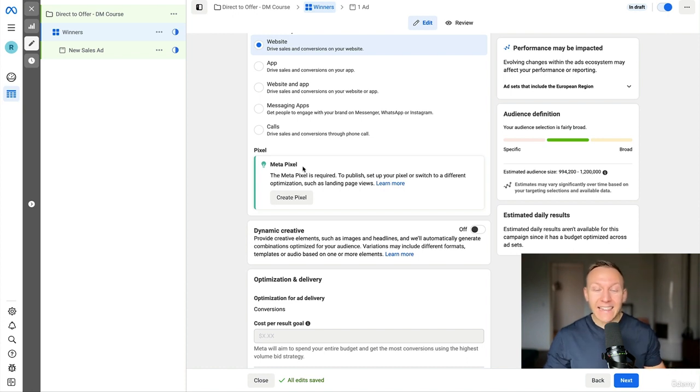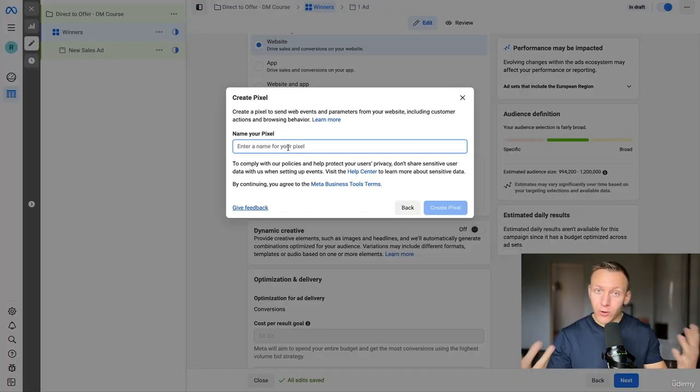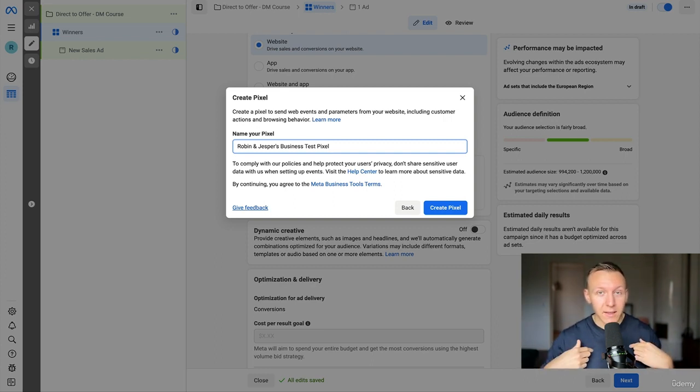So with that said, let's install our tracking, and all we're gonna do is go down and click on Create Pixel. Then we're gonna name our pixel, and this is for your eyes only, so it's not super important. I'm gonna call it Robin and Jesper's Business Test Pixel. I'm gonna use the word test here because remember, we're running a new account from scratch. It just makes sense for us. For you, it should really just be either the business name, or if you're a business and you're running multiple websites, it should be the website's name primarily. Just make sure that you know where you're installing your pixel and you can keep track of it. And then we're gonna click on Create Pixel.